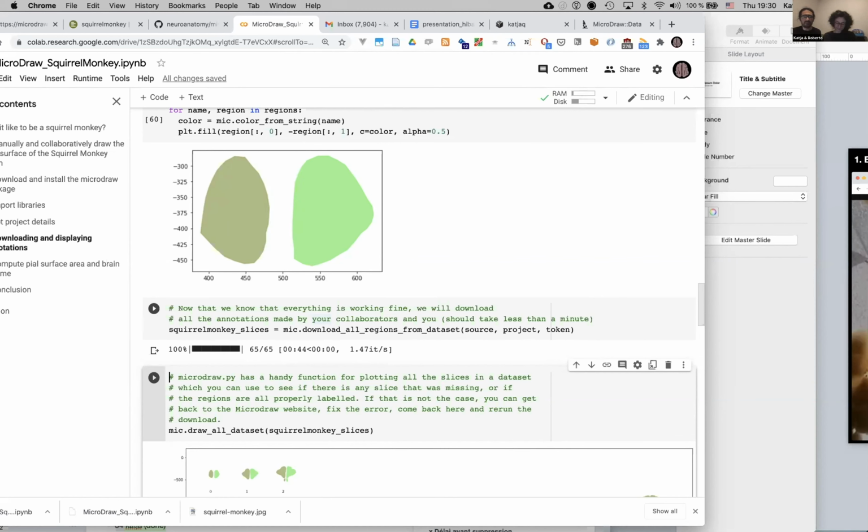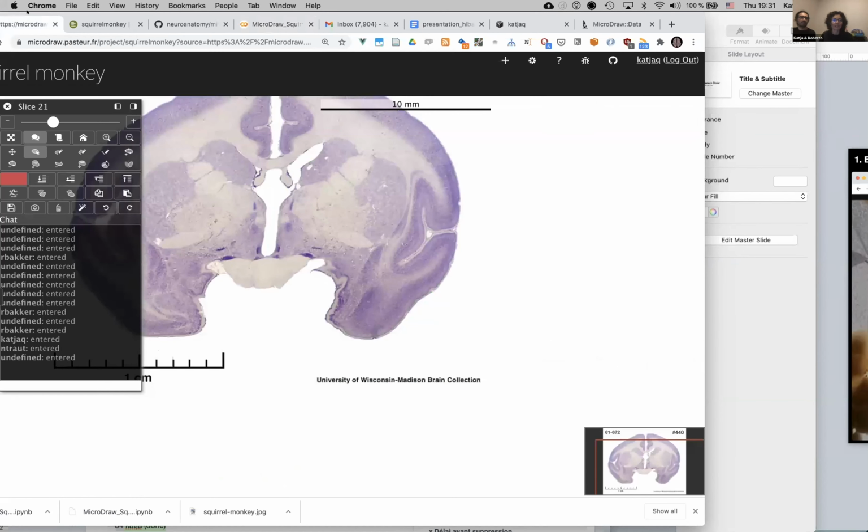Otherwise, if you have a project where data is, for example, on Google Drive or something like that, you can make your project private, and that means that it would be invisible for people who are not collaborators in your project. And probably Katja will show at some point how you can create a project, like with the example of the Squirrel Monkey here or some other projects. We can do that right now.